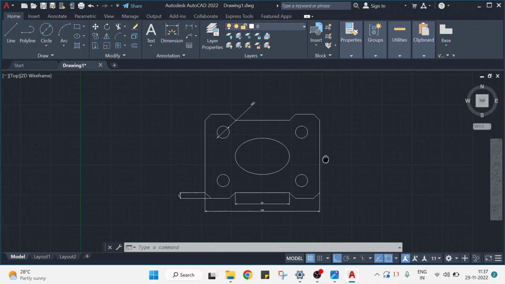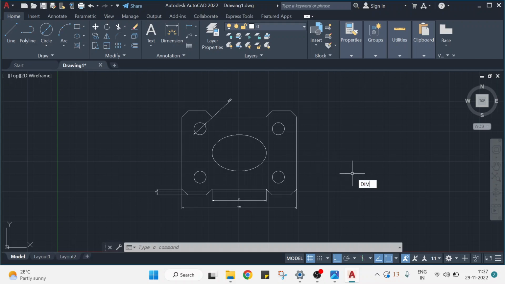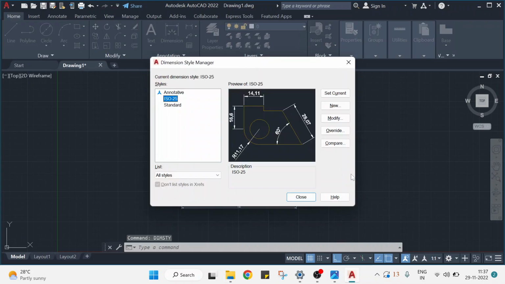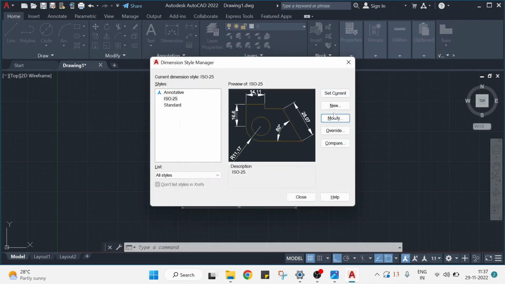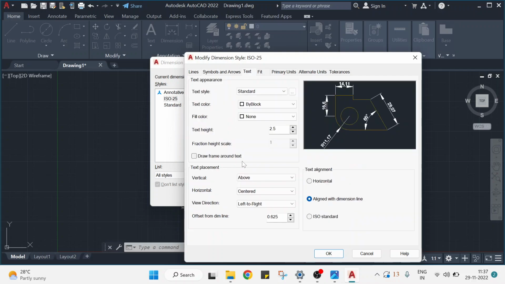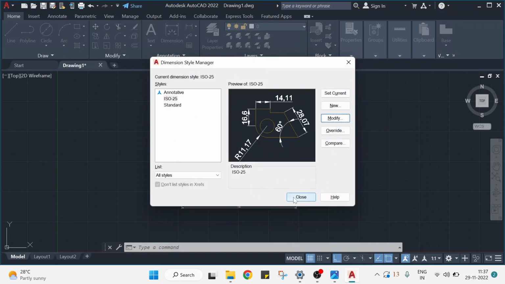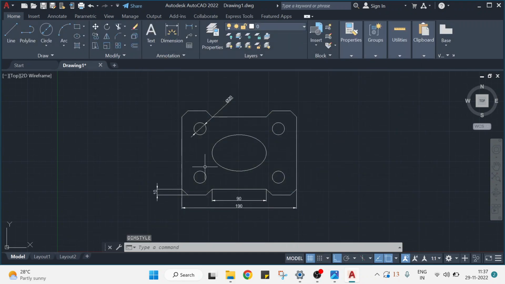And to make this dimension visible, you have a command called dim style. I will just press enter, so this will come. I will go for modify. First I will go to symbols and arrows, and I give it as 5. Okay, and again in modify, text height is also 5. Okay, now I will close this. Now you can visibly see all the dimensions.